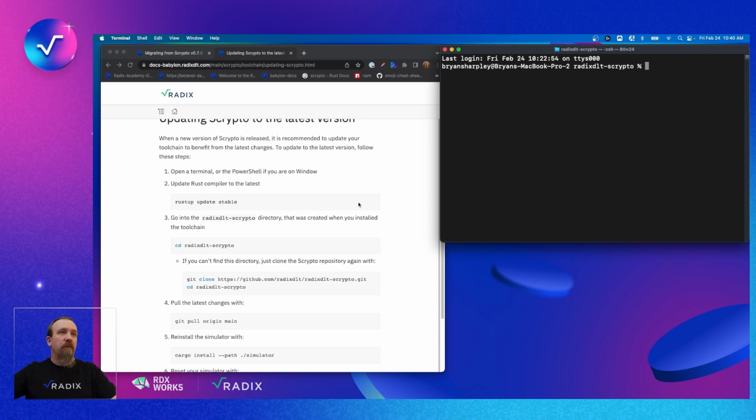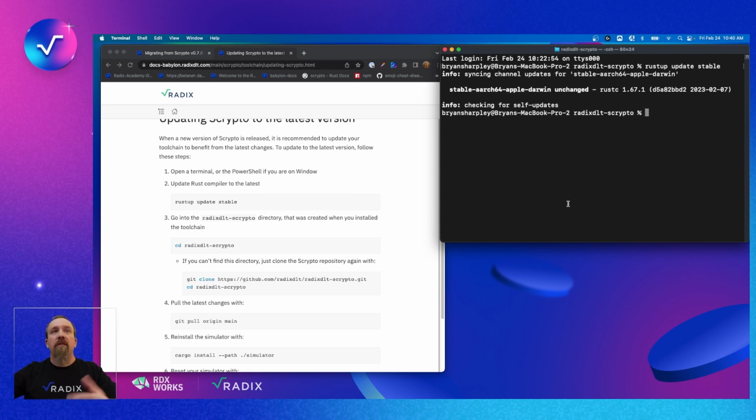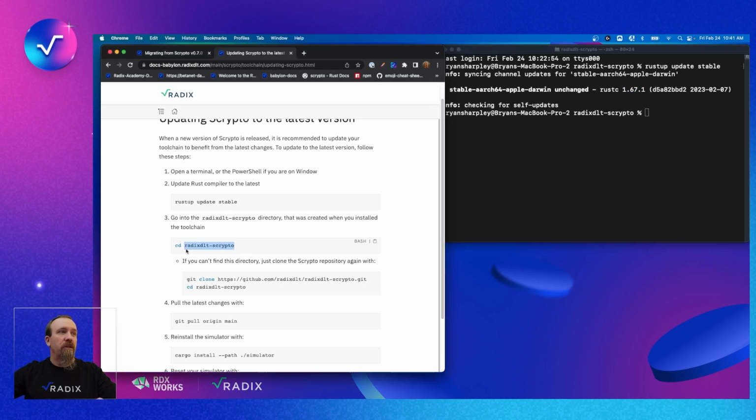So first up, let's run our Rust update, copy that in, run it, and my Rust is already up to date. If you were working on a little older version, you might see a bit more fly by the terminal, but there we go. At the time of recording this, I'm on 1.67.1. Okay, so with that, we've got Rust updated. Now, the next instruction is to move into this directory, which is where I already started. If you do not have this on your system anymore for some reason, or you need to reinstall, you can always just clone the repository again.